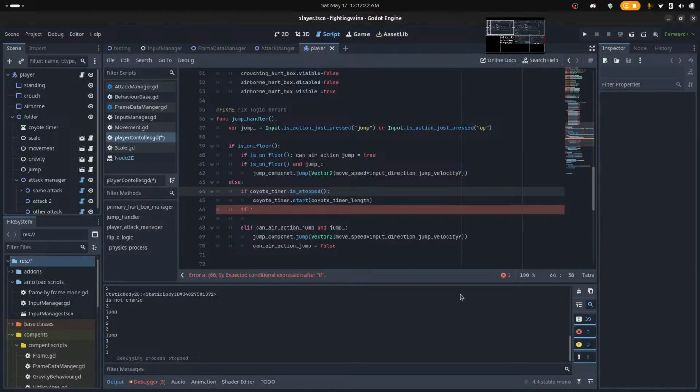So if they are not on the ground and the timer is stopped, we're going to let this start the timer. The problem with this is that if it starts the timer, it will continue the timer.